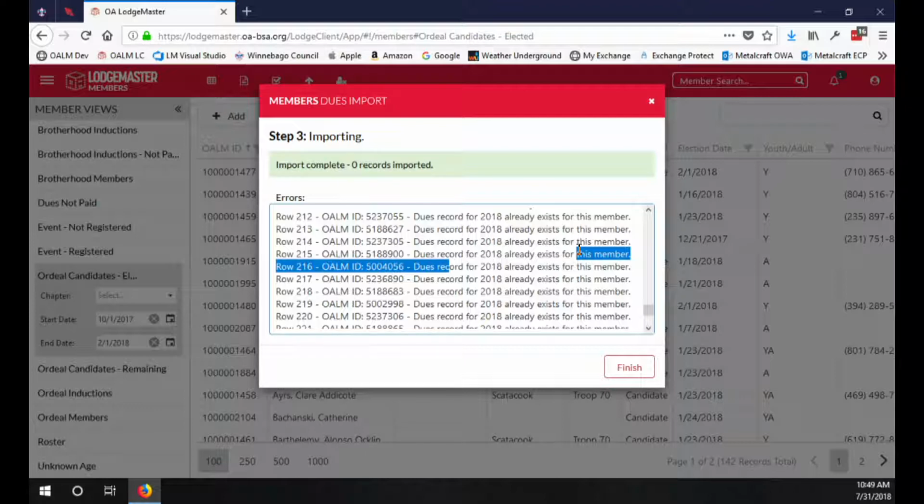So you could keep, if some councils have an online payment system, you could keep running the same report and just import it, because it's not going to pay a dues year again. Members it will, though. Again, members it will.